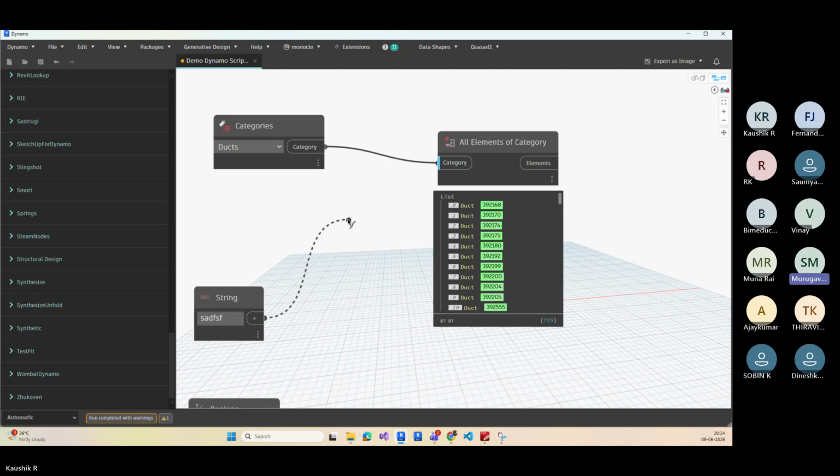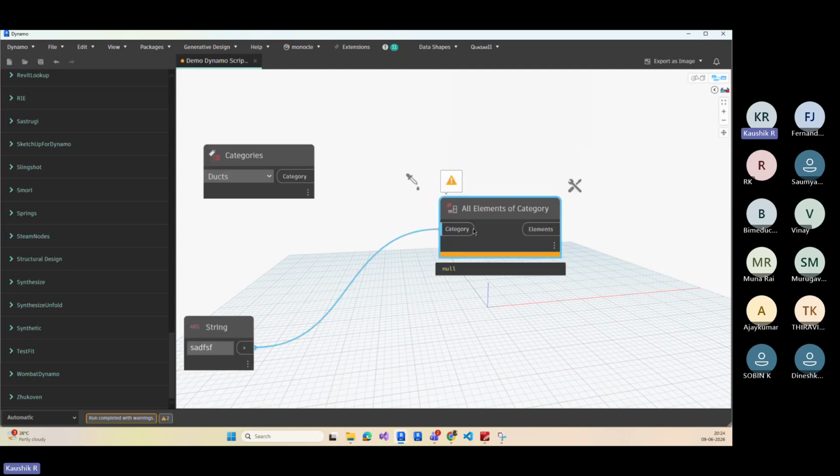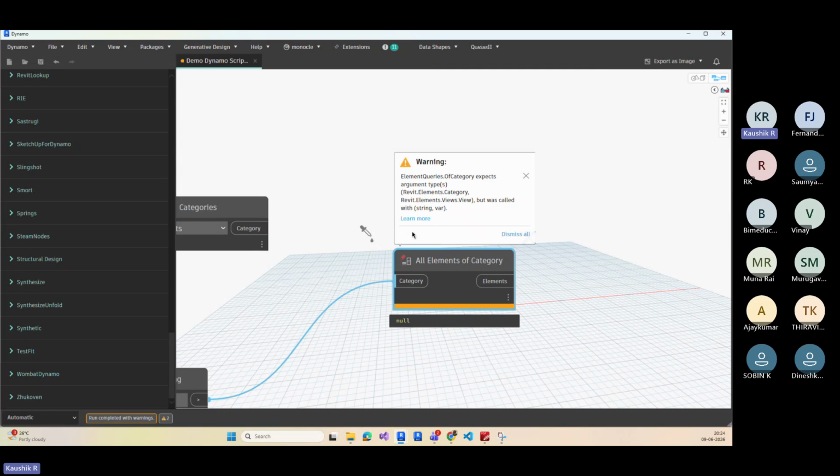I think it accepted, but the error is showing. It won't accept. If I connect this one, okay, it will store the error. When I hover over the error, what it was telling: Element.Queries.OfCategory, which is nothing but the name of the node, expects either a category or a view. It will accept only category and view, but was called with string.